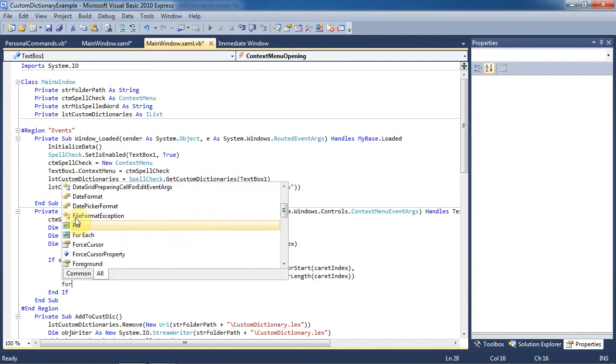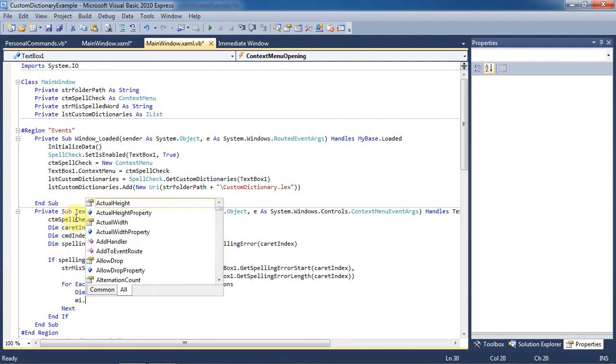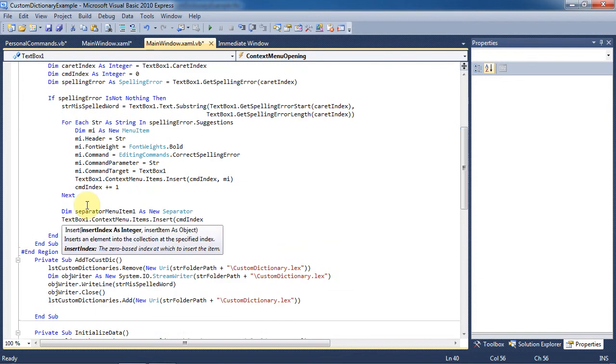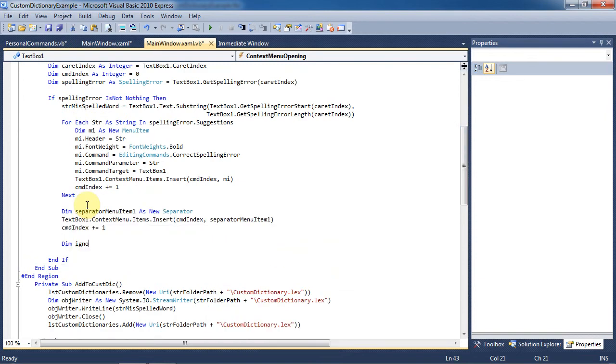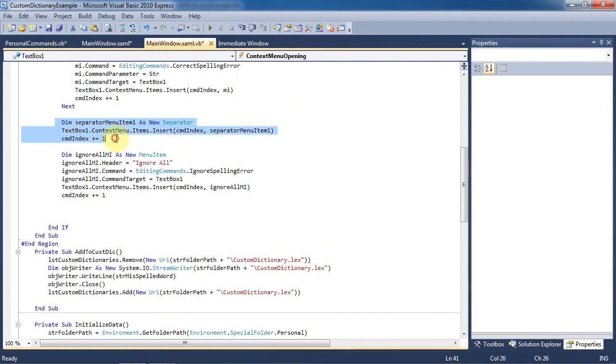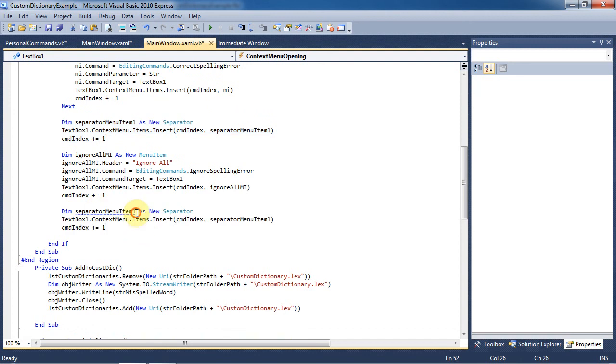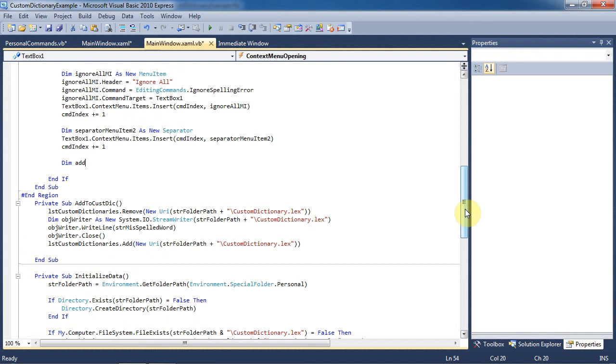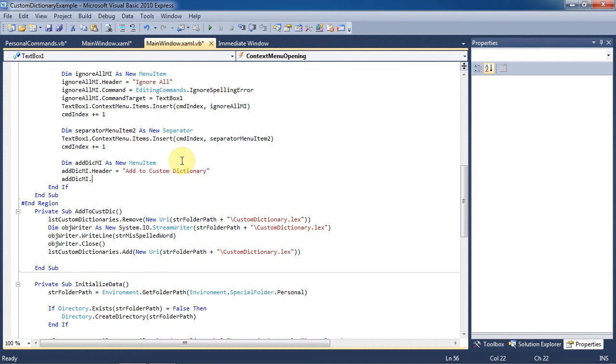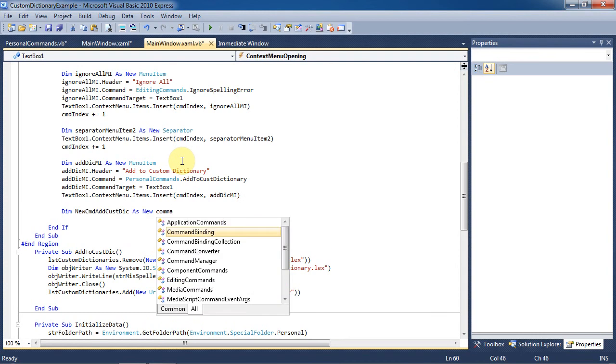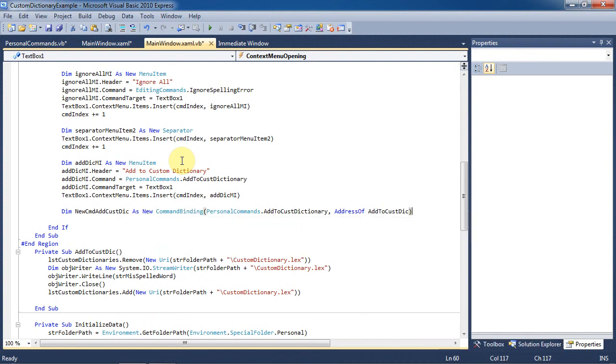Next, we'll loop through our suggestion collection and add it to the context menu items. Then we'll create a separator for the menu items. Then we give the user the option to ignore all occurrences of this word. Add one more separator before using our personal command. This final menu item will give the user the option to add the misspelled word to the custom dictionary. We must then create a custom binding to point to the address of the AddToDictionary command.